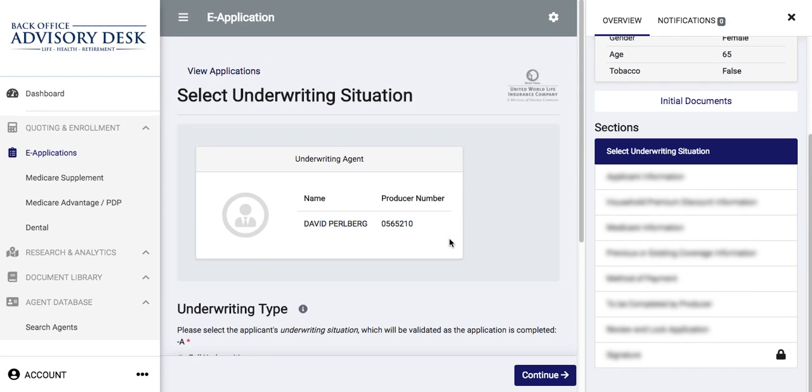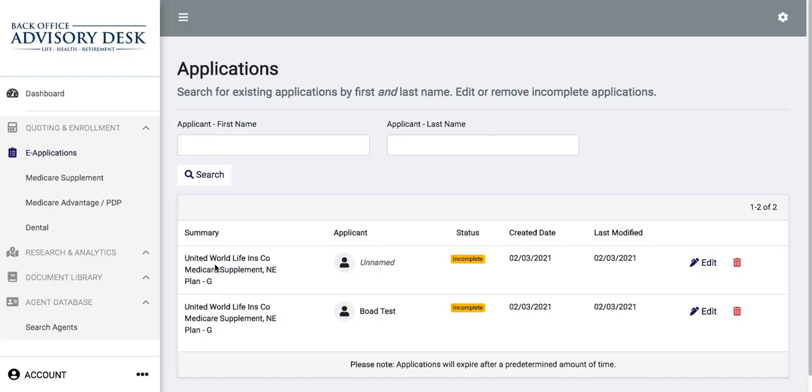The e-application is very quick and easy to go through, but for demo purposes today and to keep the video short, I'm going to take us back to the e-application dashboard by clicking View Applications and go to an e-application I've already started. So here's the one that I just started, and here's one I started earlier. I'm going to click Edit to go back to the application, and we can always click Delete if we want to remove any applications that we no longer need in this application dashboard.